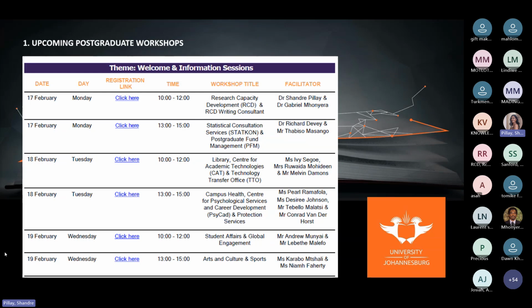And then while I'm here, our upcoming workshops, I hope everybody is aware of them. For the rest of this week, we're having information sessions for the different support services that are available to you. For example, later on today, we have StatCon and Postgraduate Fund Management. So StatCon is the unit that helps you with your quantitative research design and statistical analysis. And then the Postgraduate Fund Management is the unit that handles all the funding for postgraduates and postdocs. So this is a full list of all the support services that are available to you during your journey.